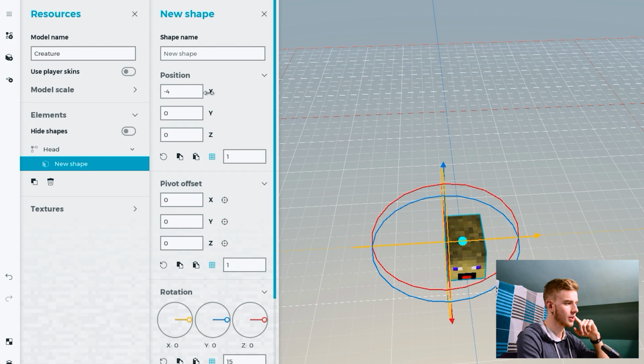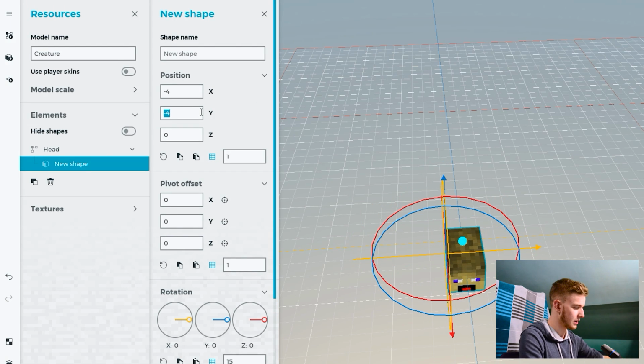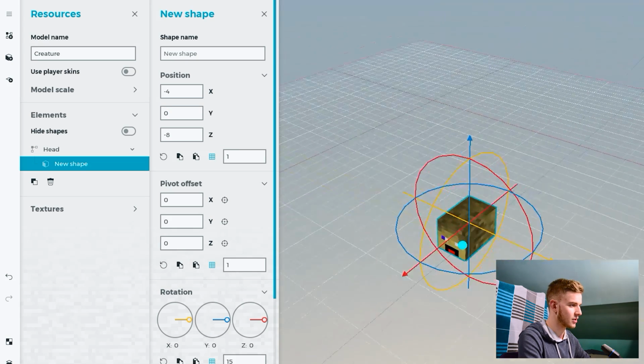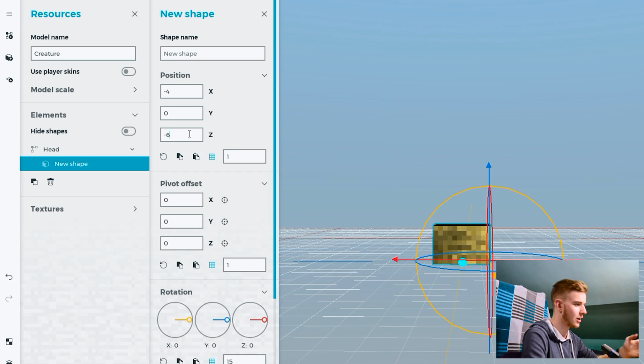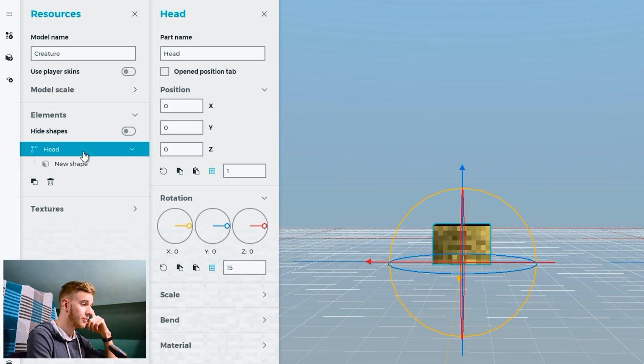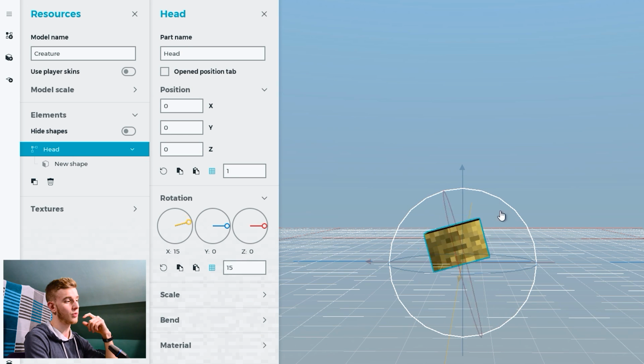So I want to position the head -4. Okay, let's leave the Y as it is. -8. So now it's supposed to be in the center. No, wait, let's go for -6. Yeah, right, it's 12 units long. What am I doing? The body part is going to rotate from this point here.